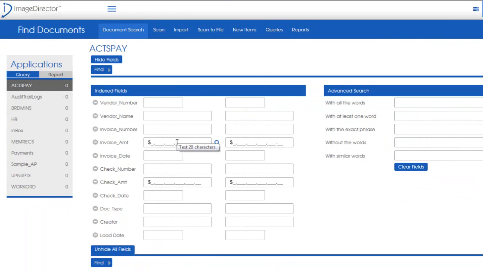This is an example of the new custom mask options. The custom mask configuration is part of the application configuration in the administration module and can be set up by your system administrator.